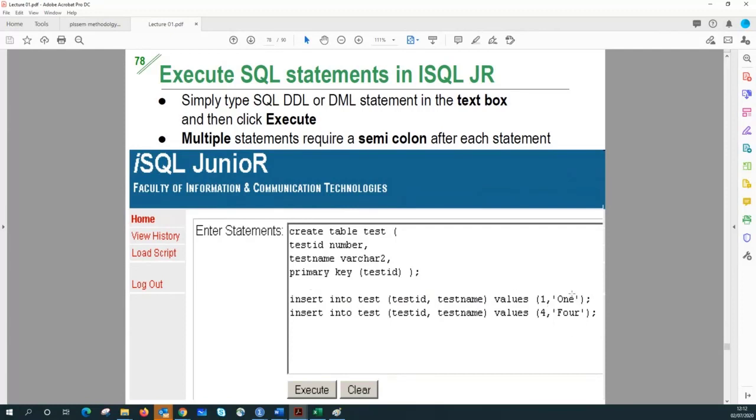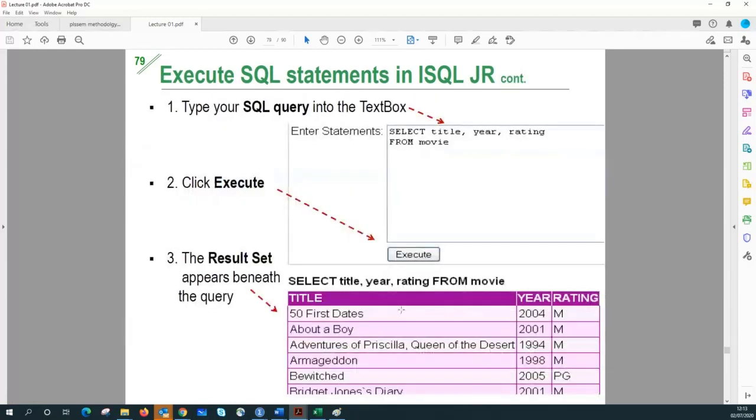Yeah, so make sure you put a semicolon, this is a good programming habit, as I mentioned before. Usually what I do is write all the commands and statements not directly in the Junior, but in Notepad++, and then I select all, paste it into iSQL Junior and click the execute button. Then I'll get the result set, something like this. The result set will come immediately below that text box. If you get an error message, it will display here as well.